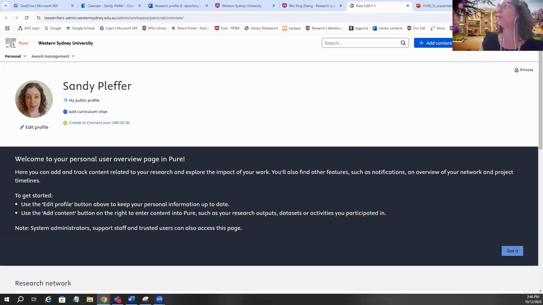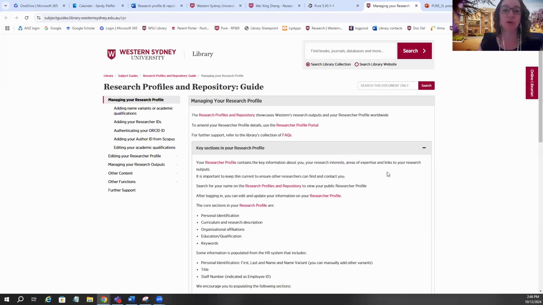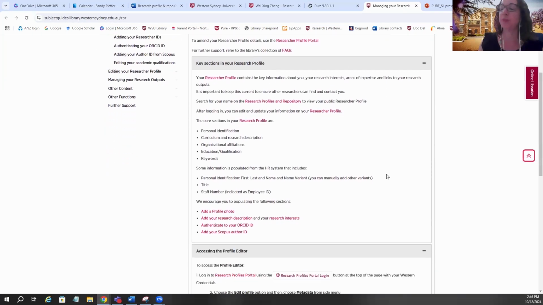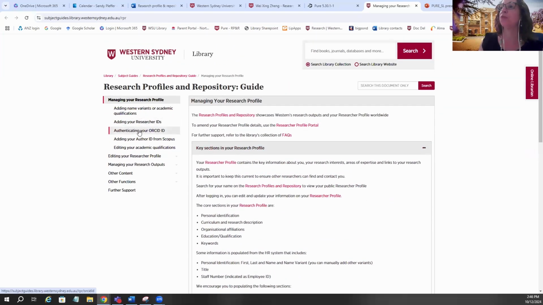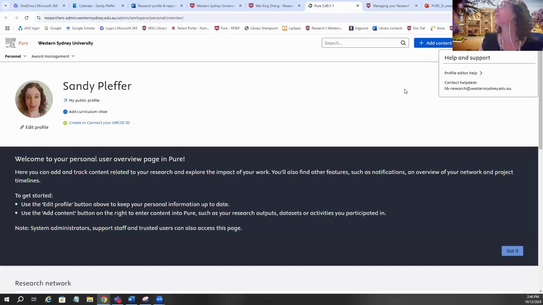If you do need further help, just come over to the help button. The profile editor help will link to our library guide, which is on the repository. So we'll help you with populating all the fields within the repository and any questions you might have, adding your researcher IDs, for example, managing your research outputs. And this is our library research team help desk email as well. But I'm happy for you to filter anything through me or use the request form, which would be good to do.